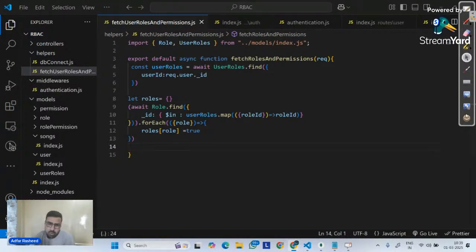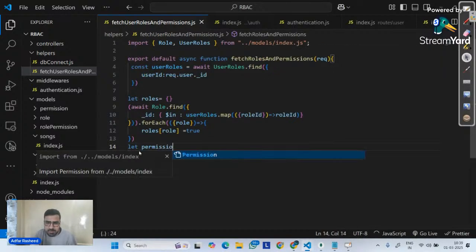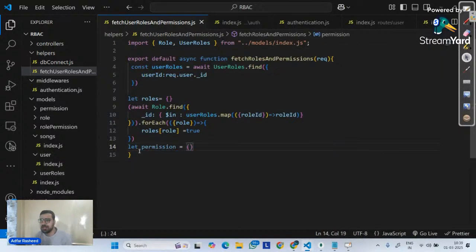So we have gotten our roles. Now, similarly, we need to find permissions as well. So let me define another variable called permissions. Permission is equal to like this. Now tell me, how do we find permissions in a similar way? We already have the user roles.